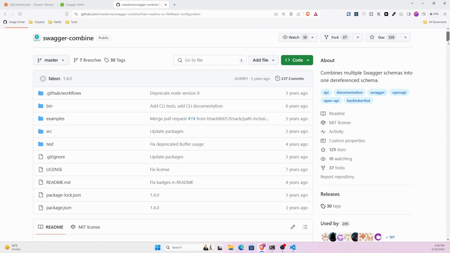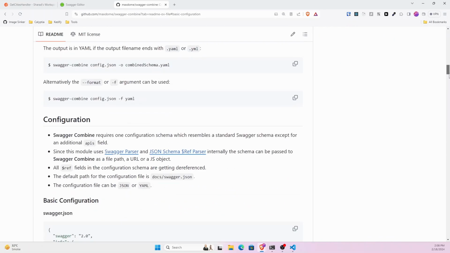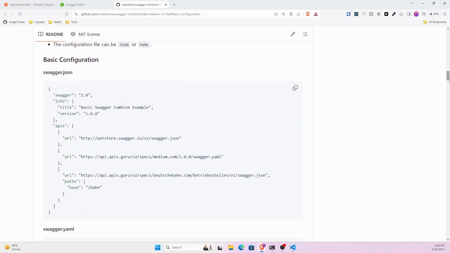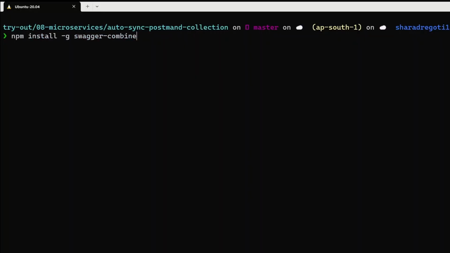We will be using a Node.js package called Combine Swagger for this purpose. This utility is straightforward to use. Simply supply a configuration file referencing the necessary Swagger files to merge and optionally include configuration to modify any other behavior. Let's install it on our machine using npm. Run npm install -g swagger-combine to install the package globally.